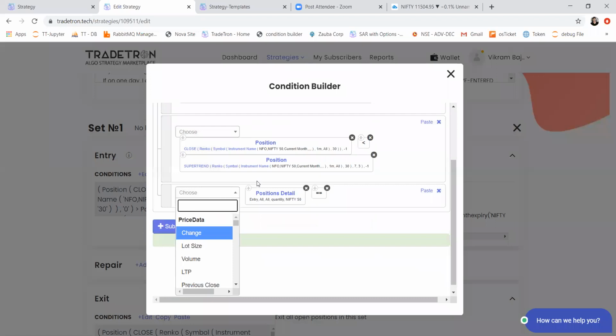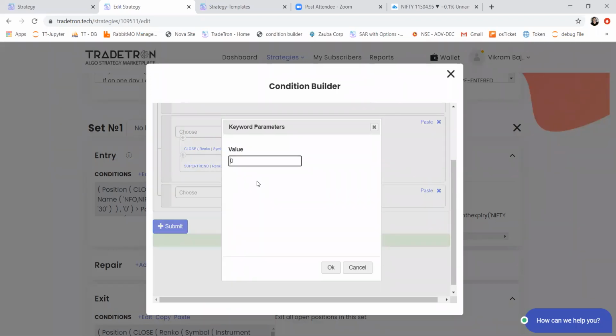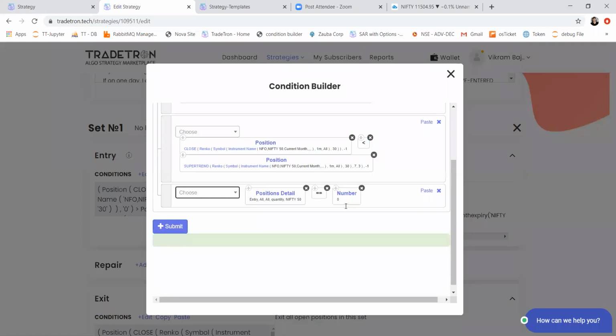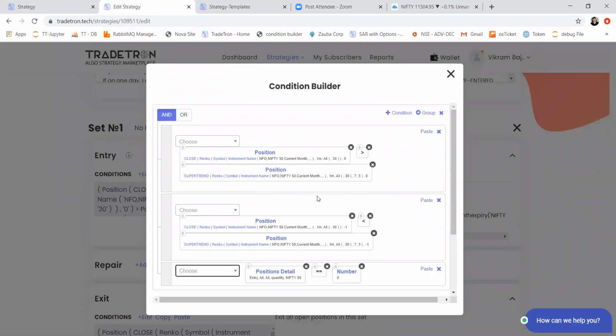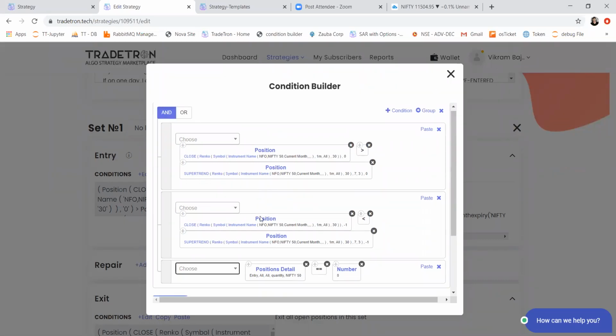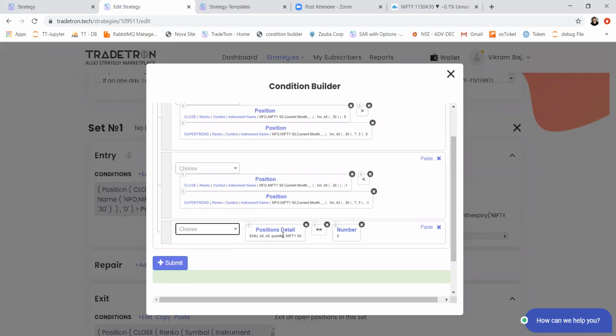But as soon as the trade is taken, the entry quantity will not be 0, and this condition will not be true. So it will restrict this strategy from entering again in this set. If you use the same condition in both the sets, it won't allow you to take trades again and again. So this is one way if you want to restrict to only one trade, either long or short.